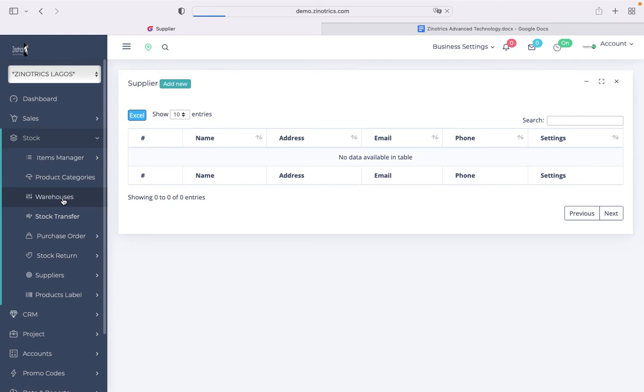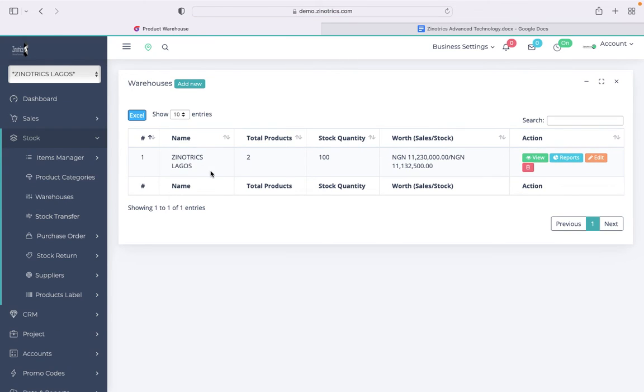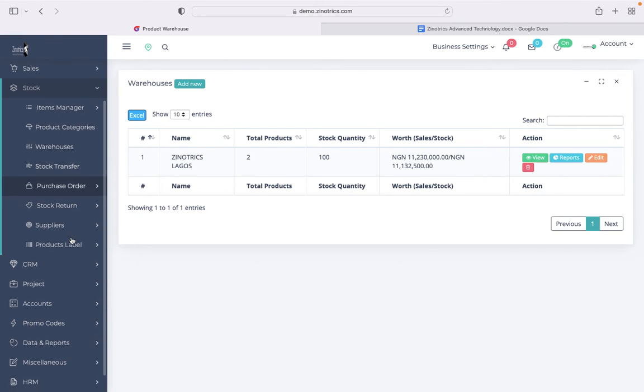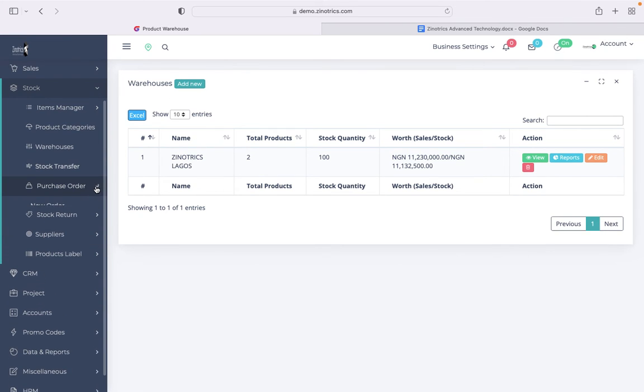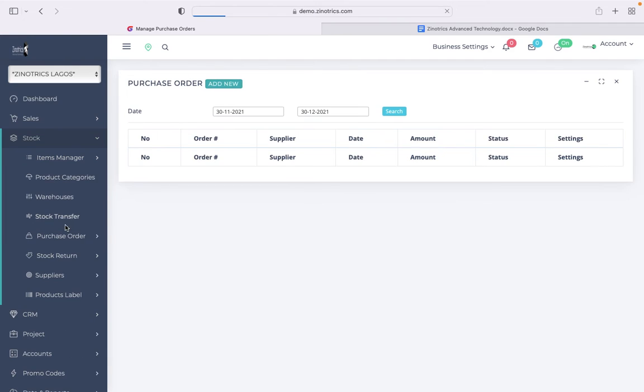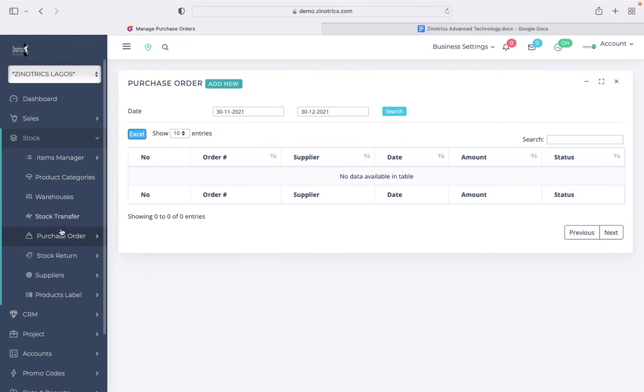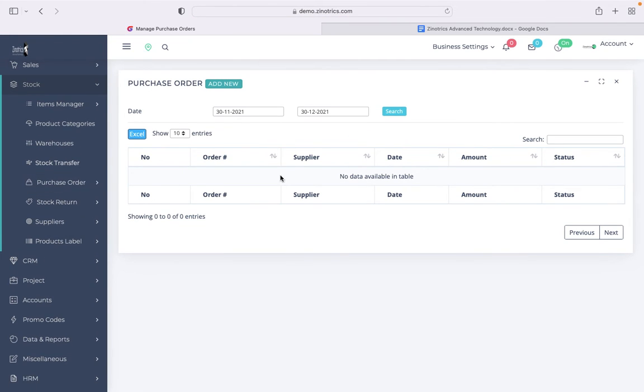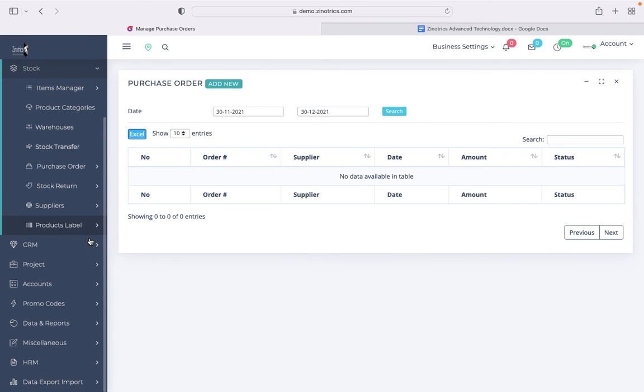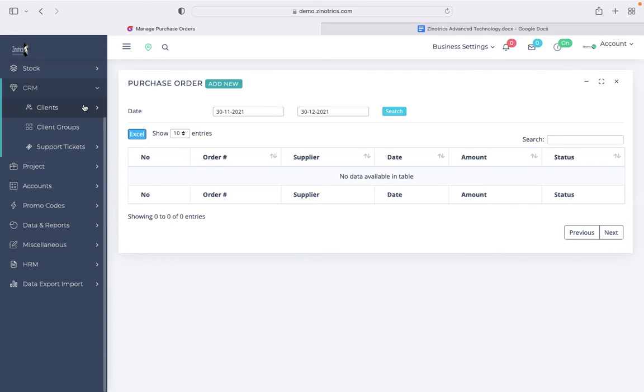You can have warehouses. Because we're in Lagos, it shows us the warehouse here. Have purchase order, manage orders. We don't have any here. If you generate a purchase order, it will be there. The purchase order after generating can be added, and once it's paid, it automatically gets added to the stock. Okay, CRM, we're done with this.